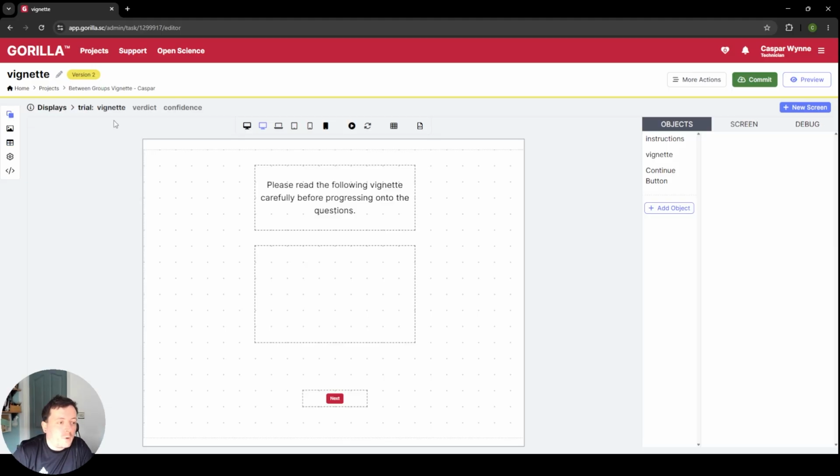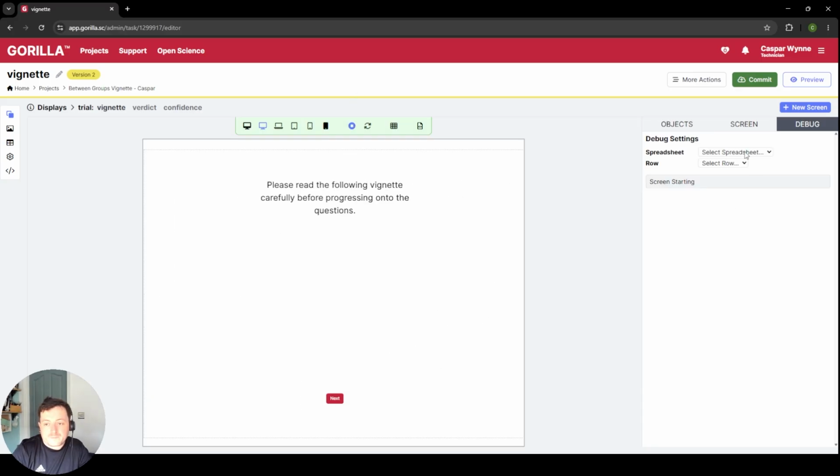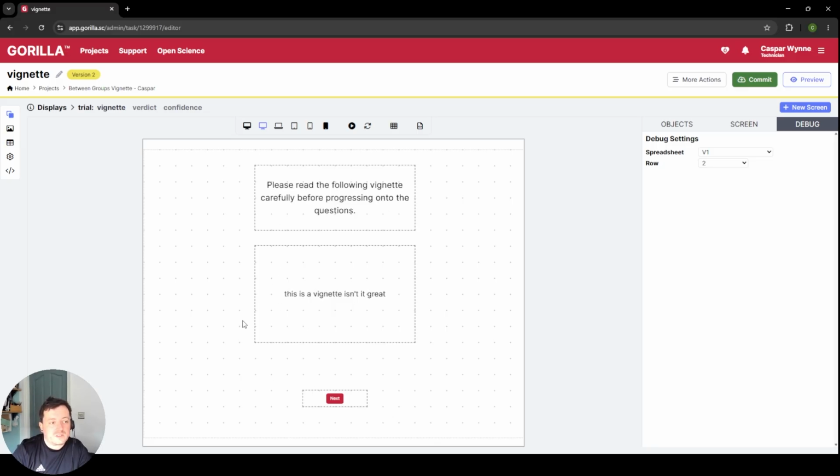Okay. But when we jump back to the screen now, because currently it doesn't know which spreadsheet to pull from, it's not showing any text. But if we press play, we select our V1 spreadsheet, it will show us that this is a vignette, isn't it great? If we use spreadsheet 2, it shows us this is another vignette and it's awful. Okay, so we kind of get an idea of how this is going to work. And we've pretty much built the vignette side.